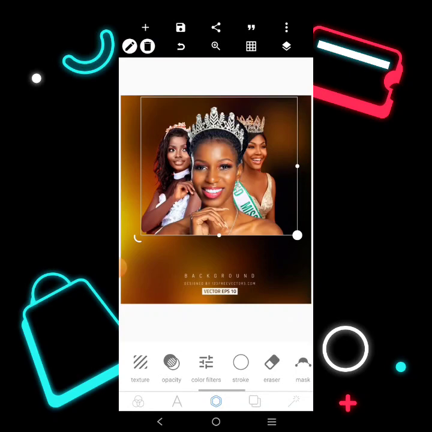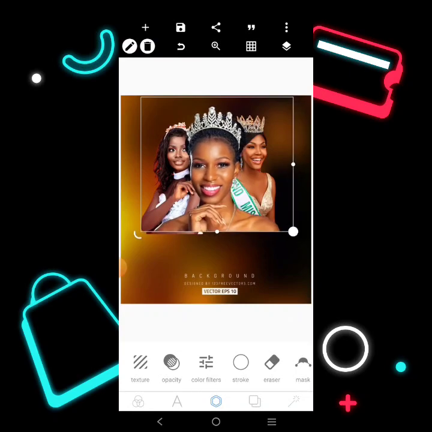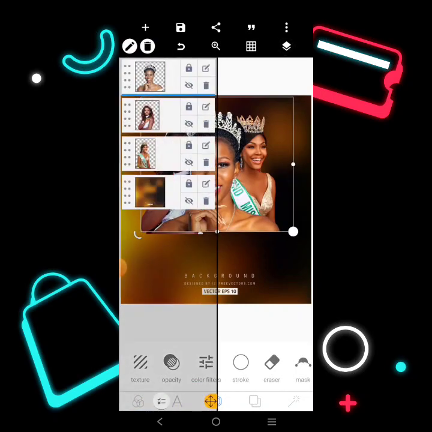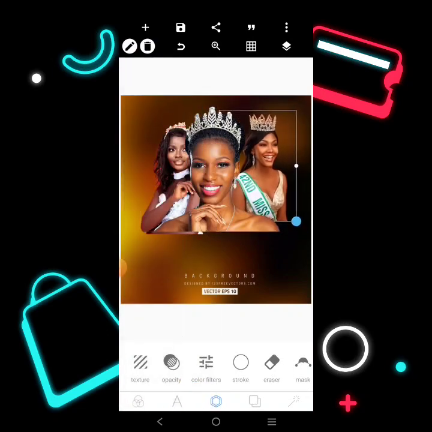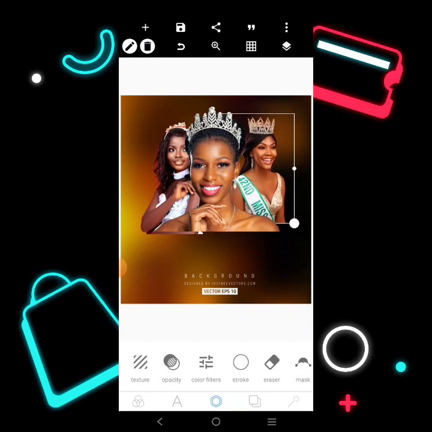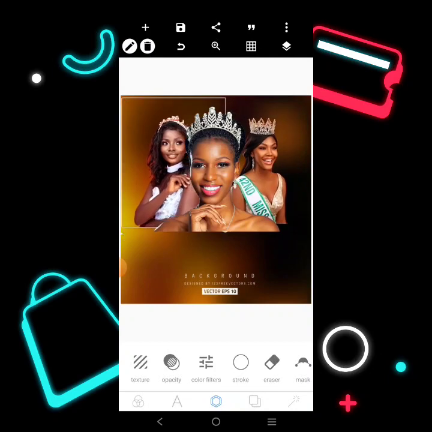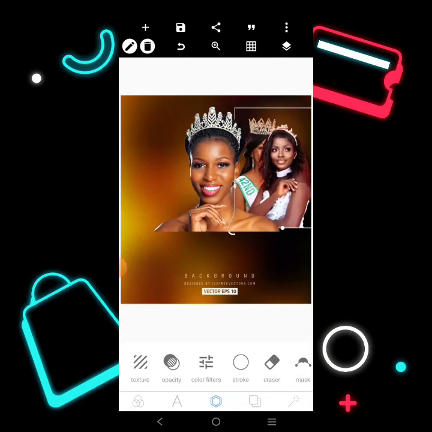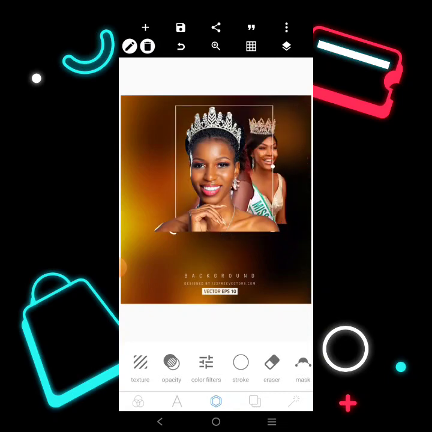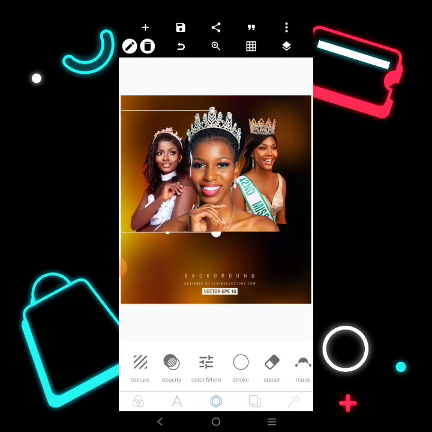So I'm going to lock this picture here. I'm going to lock it. Then I'm going to adjust these ones here. Okay, so I'm just trying to make sure that the faces are the same. Then okay.